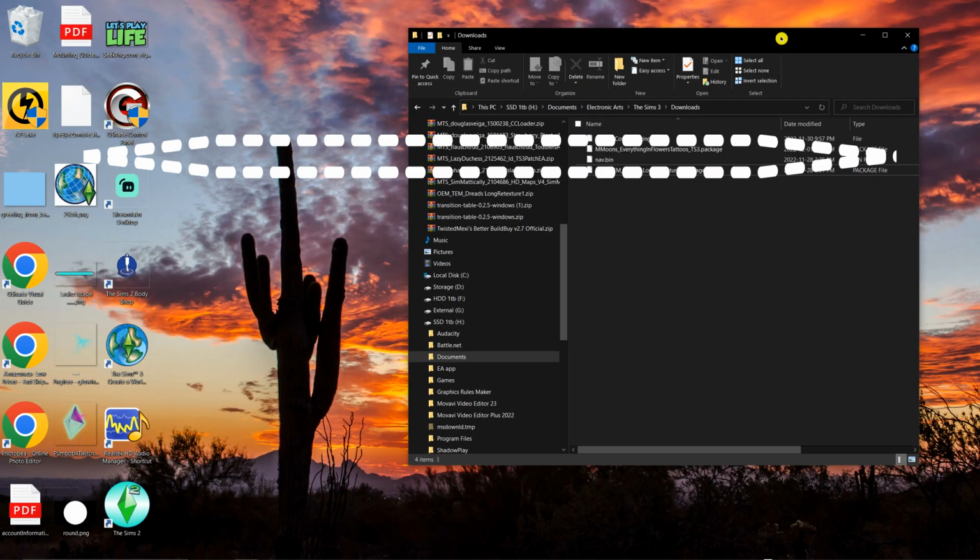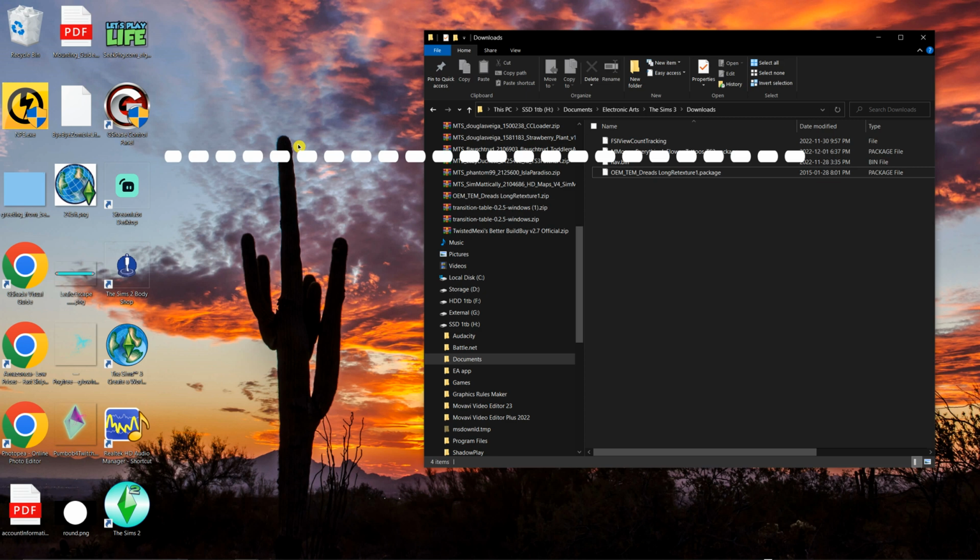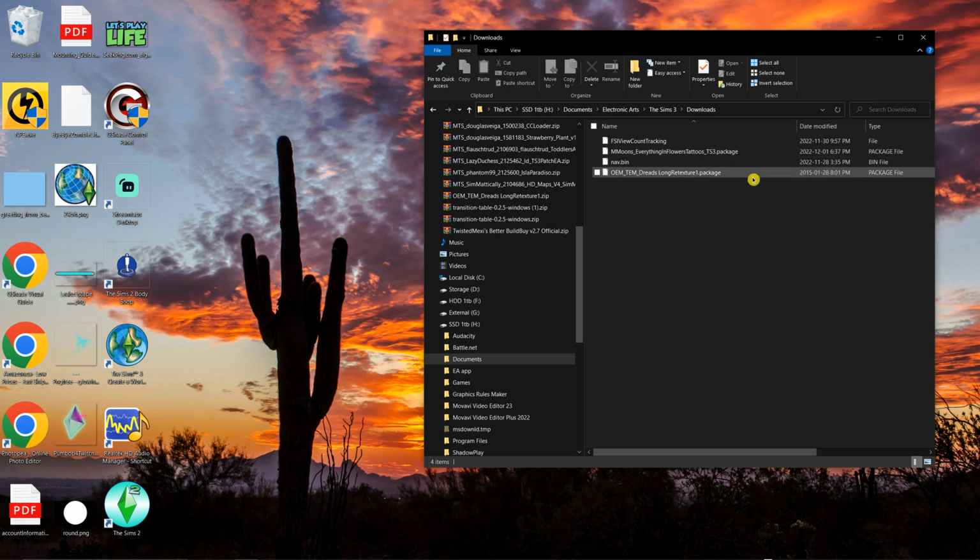Once you have your custom content that you want, you're going to want to put it in your Sims 3 documents downloads folder. So you want to navigate to wherever that is. So documents, electronic art, Sims 3, and then your downloads folder. And I have a couple things I already put in there. So these are .package files that I downloaded. CC Magic will process Sims 3 packs as well. So Sims 3 packs and .package files.